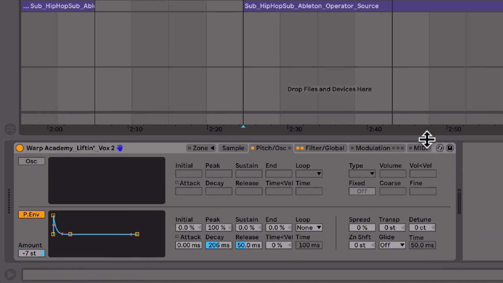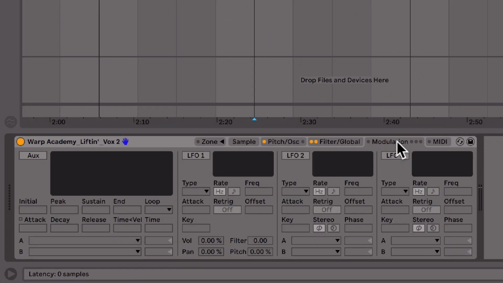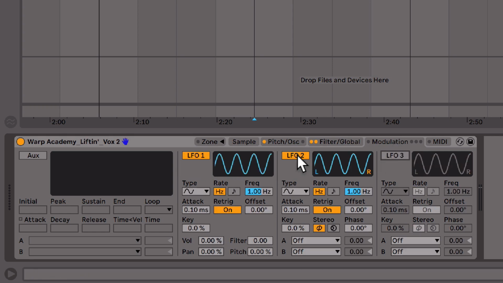We'll do that by going to the Modulation tab, and then we can switch on any of these LFOs. I'm just going to go with this one. So we found our LFO in the Mod tab. So we're ready to start digging in to making this LFO do something.